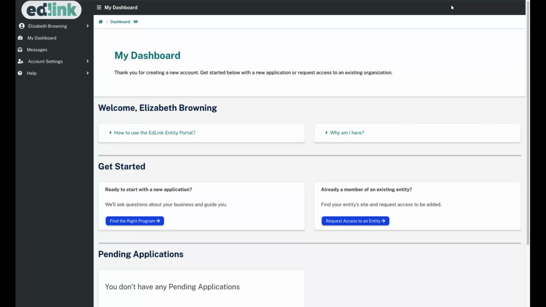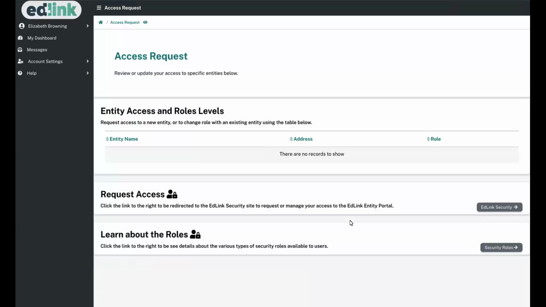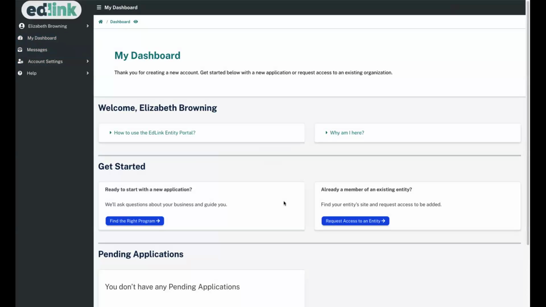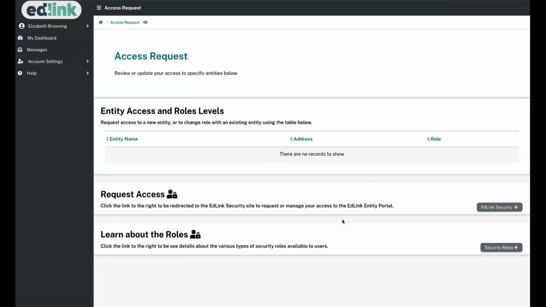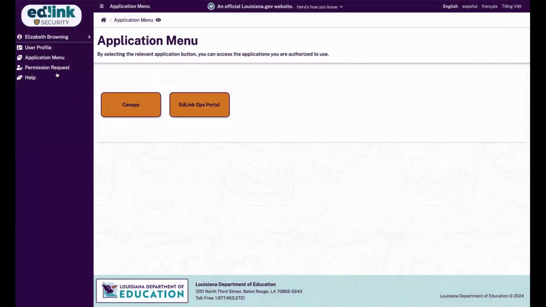So the first thing that we're going to do is request access to entity. And again, if you're a new provider, you will retain this dashboard until you have your license number. So do not worry, okay? So we'll go to access to entity. We're going to go to Edlink security, and we're going to go to request permission.